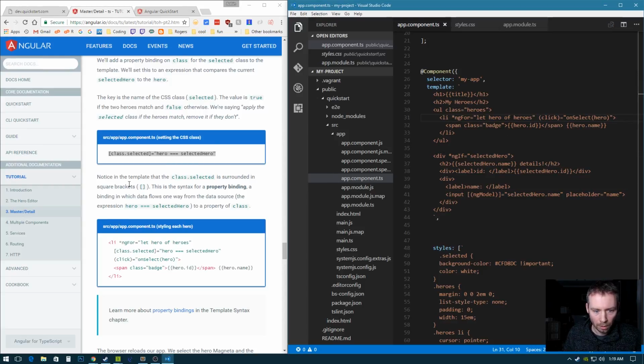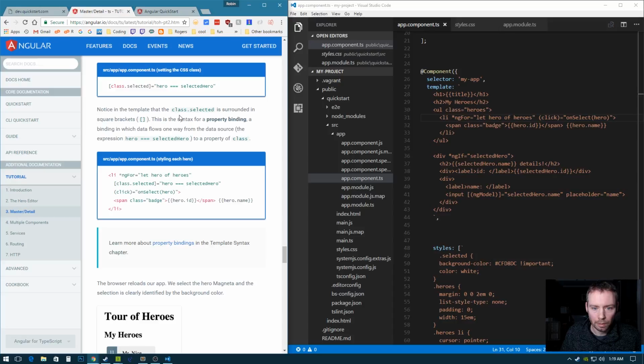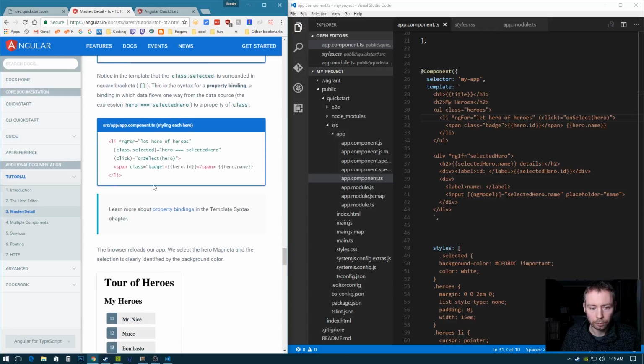Let's see. Notice in the template that the class selected is surrounded by square brackets. This is the syntax for a property binding, a binding in which data flows one way from the data source, the expression here, to a property here. So if we look, that's what they did. They put it between here and here.